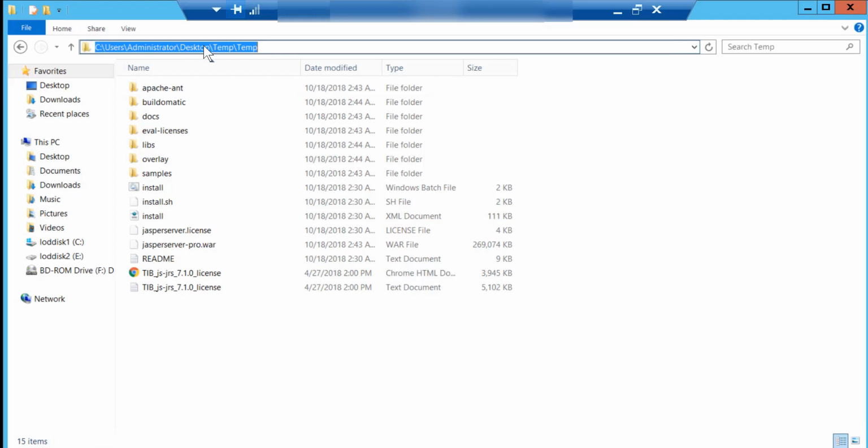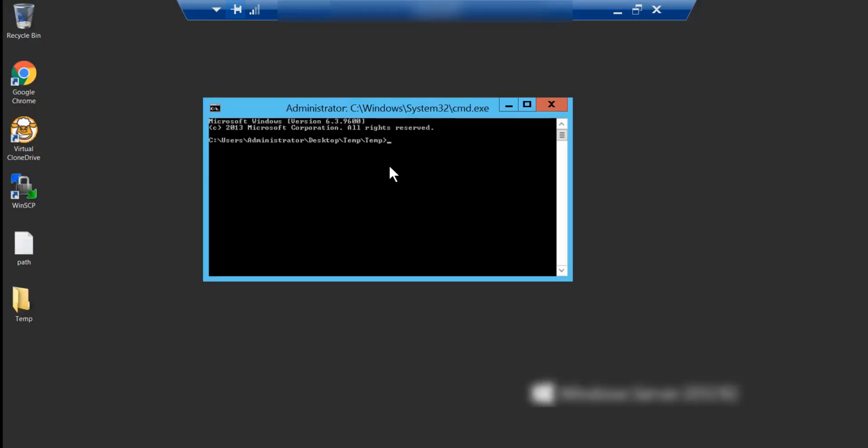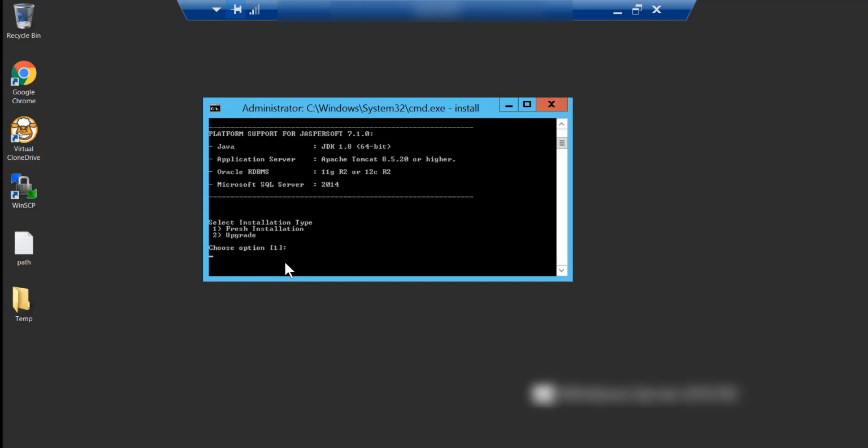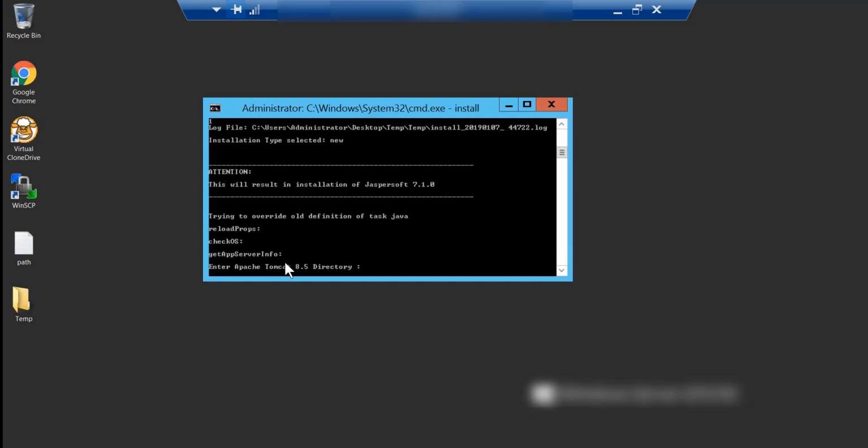Let's navigate to the temporary folder and launch the command prompt. Type the install command and press enter. The installer prompts us to choose between a fresh installation or an upgrade. Since we are installing Jaspersoft for the first time, let's press 1. Next, you need to specify the location of the Tomcat directory.